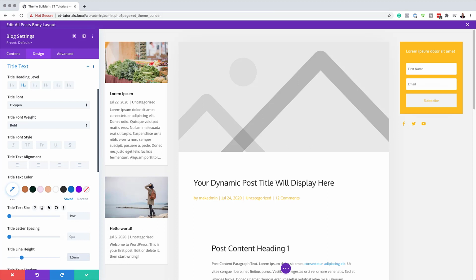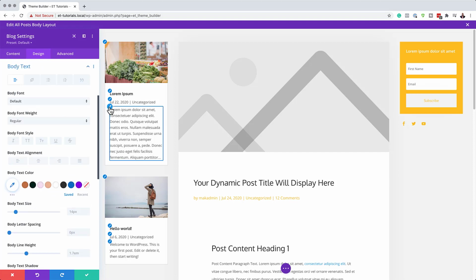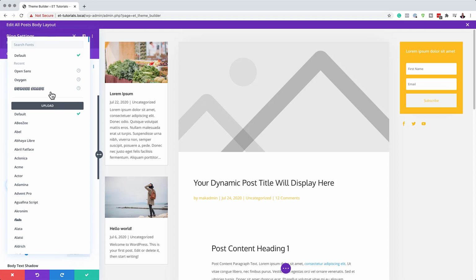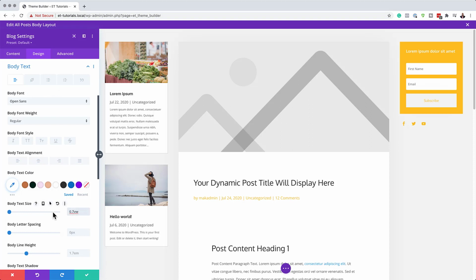Now let's go to the body text, and for the body text here, we also need to make sure that we're consistent. I can just mouse over here and this will take me directly to my body text. So we're going to set this to Open Sans, and we know we've used this before, so I'm going to select it. And then the next step here is to set our text size. So I'm going to go ahead and add my text size here. And for our line height, it's going to be 2.2.